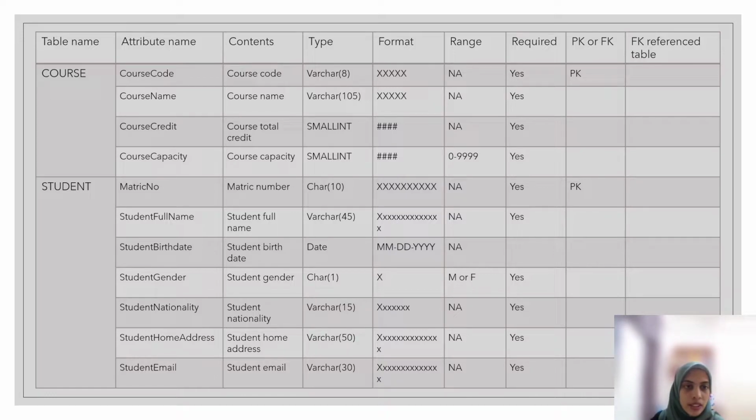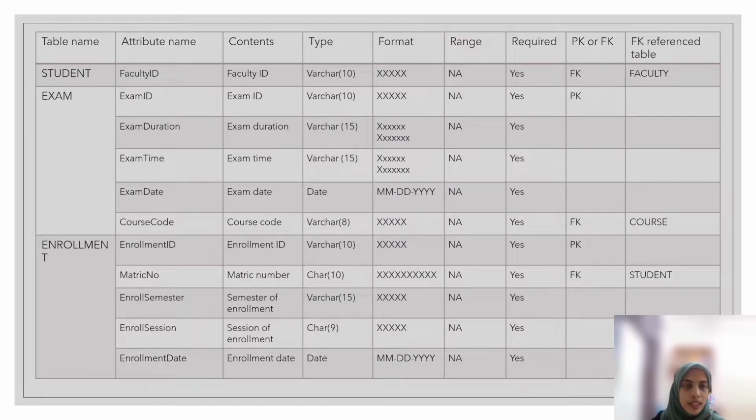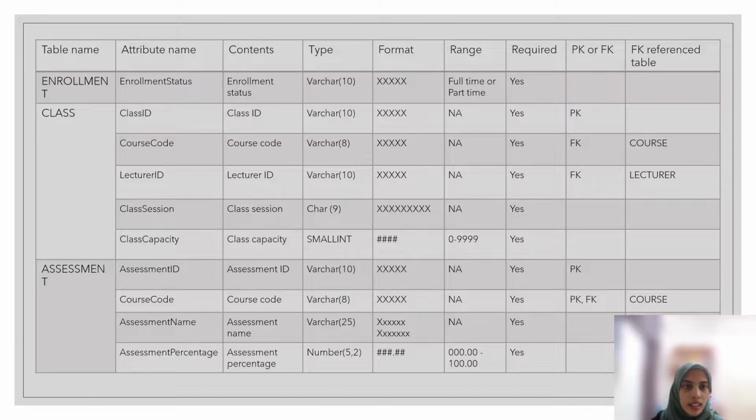Student table contains matric number, student full name, student birthday, student gender, student nationality, student home address, student email, and faculty ID. The exam table contains exam ID, exam duration, exam time, exam date, course code. Enrollment table contains enrollment ID, matric number, enrolled semester, enrolled session, enrollment date, and enrollment status. Class table contains class ID, course code, lecturer ID, class session, and class capacity.